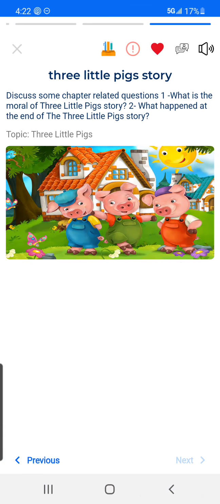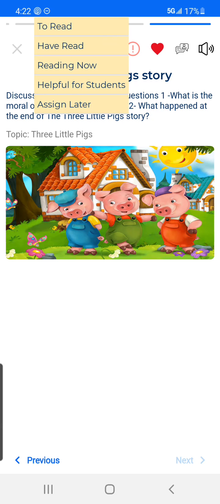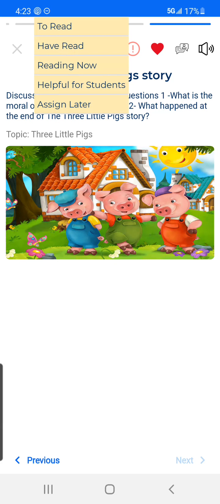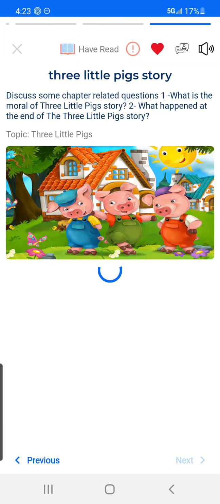Now go back. If you want to make sure that you read this learning material after some time, then you can bookmark it. You can choose to read, have read, or reading now, helpful for the students. You can do have read. And if you want to change the status, you can again go back and you can do reading now.